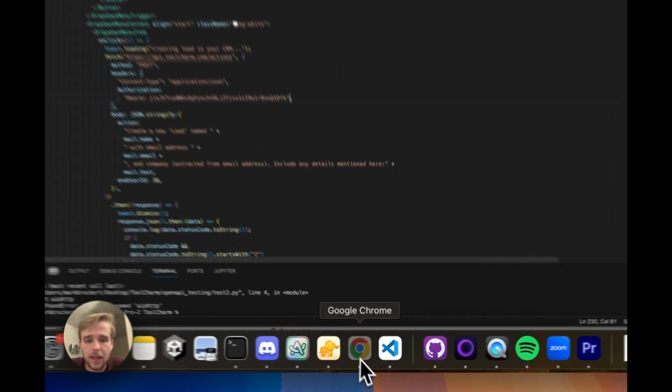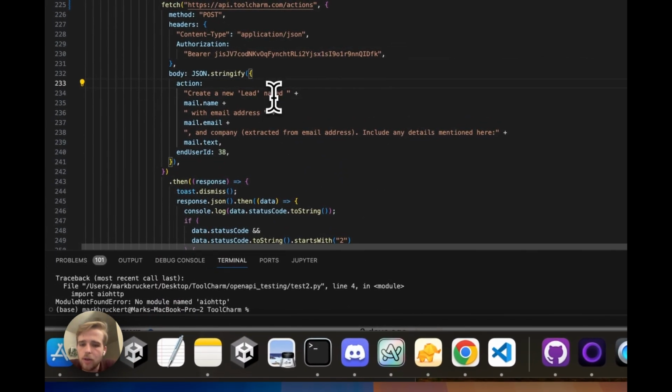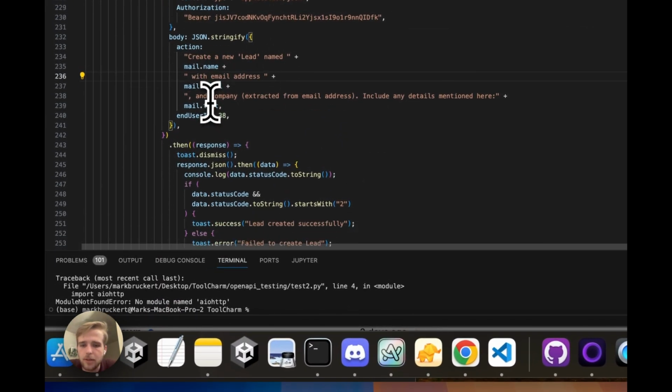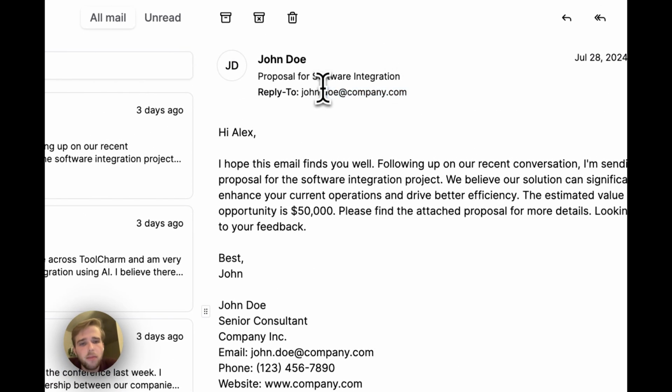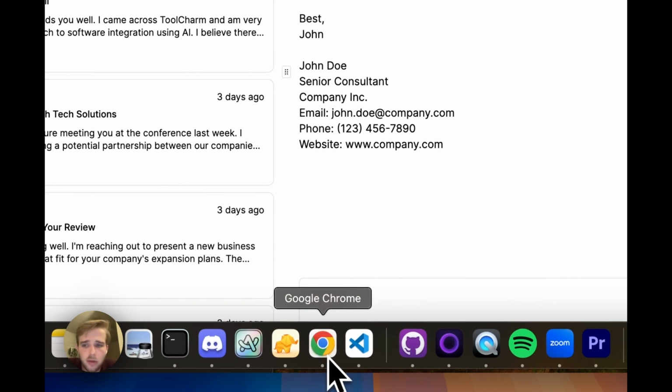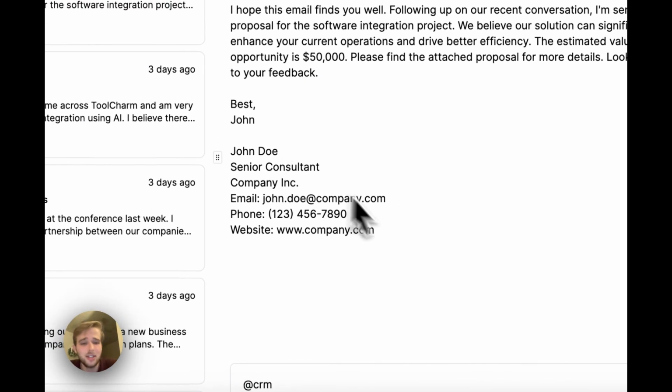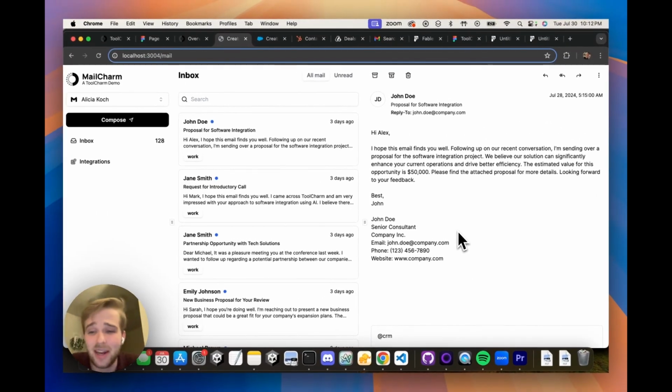And then here we have creating a lead, which is what happens when you click this button right here. We just say, create a new lead named, and then you can pass in the name of the person sending the email, with the company, and we say extracted from email address. We don't have to pass in the company name. We're able to extract what company they might be in, either from their domain, or from the email content. And that's it. That's all it took to add comprehensive integrations to this app, and it took me about 30 minutes to do all of that.